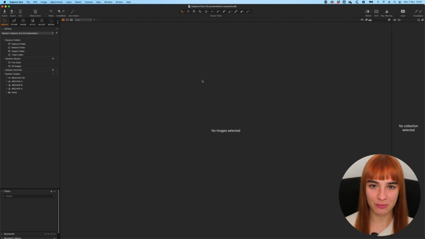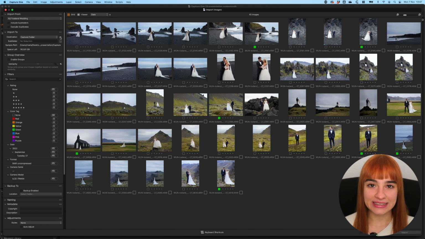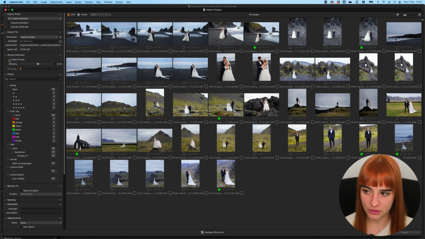I'm going to start by bringing in some files into this new blank session I created, of course using the importer top left button. As you can see right now at the importer view, we already see some new stuff. I select the folder that I want to import my files from. It could also be an SD card. The first thing I wanted to show you is the group overview. I'm going to choose this option, Enable Groups.